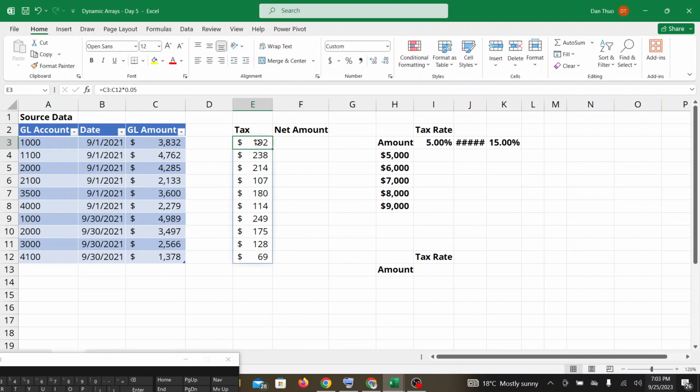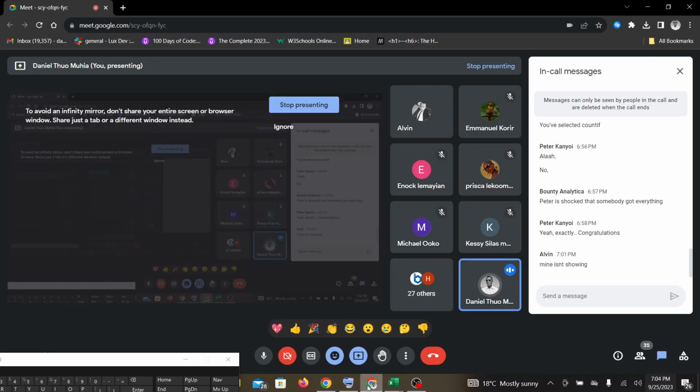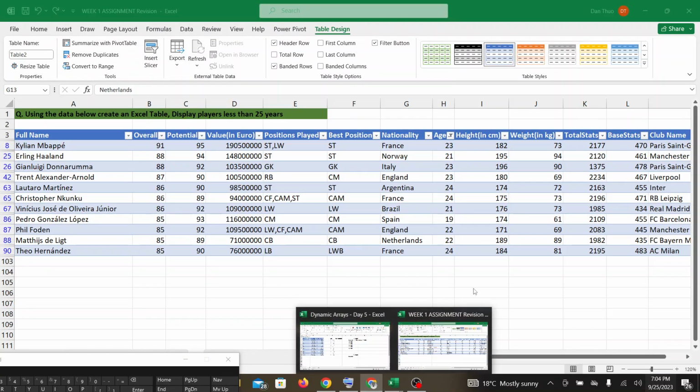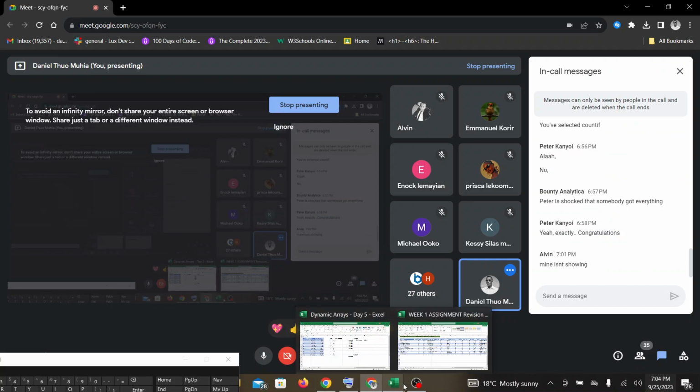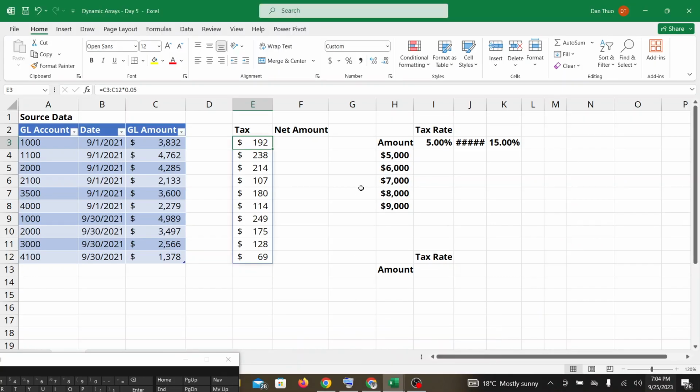Just use the steps. Are you okay now? Actually, I've done exactly as you've said, but unfortunately, it has not been able to populate down as yours has done. So if yours has been able to populate automatically, you can comment in the in-call messages.